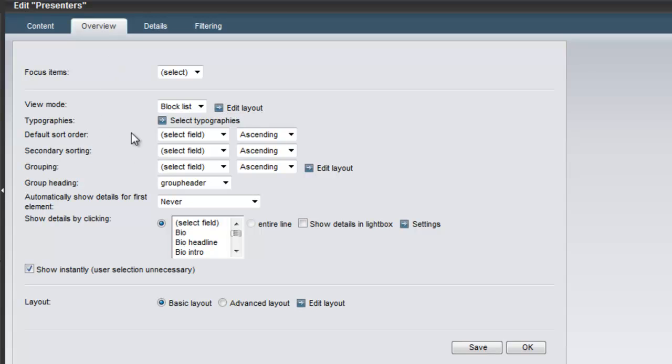Back in my Overview tab, I will notice that I have a range of options for setting the order in which my items are displayed. And then there's an option here called Show Details by clicking. Now in some cases, you may want to omit the option to click to see details. But more often than not, you'll want to present your visitors details on a given database list item.